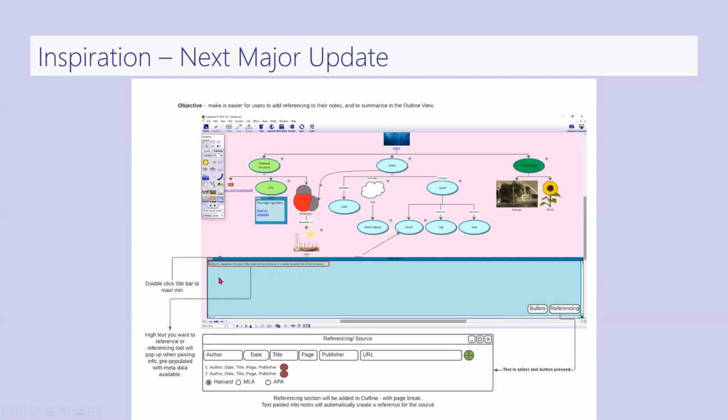So one, if you wanted to add some bullets, then you would highlight it, click on the bullets tool like you'd do with Word, and you can bullet your text. But the key feature that we want to add is referencing. So if, say, for example, you had typed in some text and you wanted to add in some referencing, you would highlight that text and then click on the referencing tool.